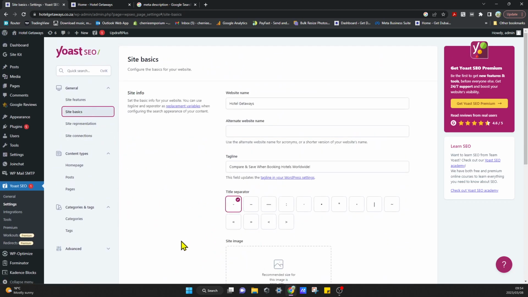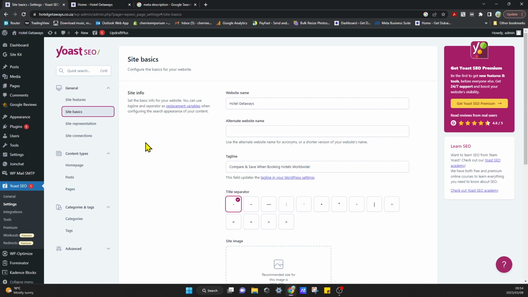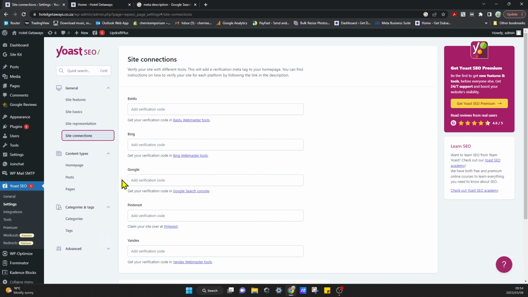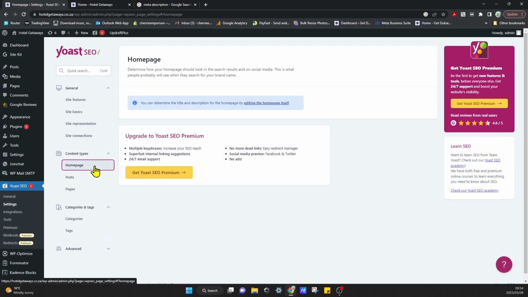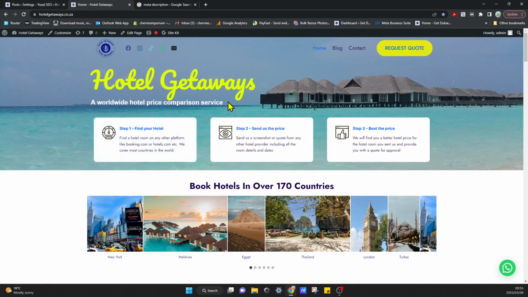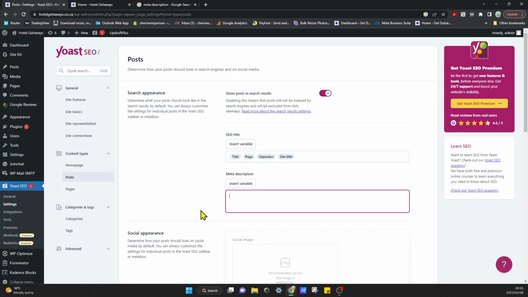Site basics. Site features, let me just check over here. Site connections, homepage, posts. Okay, so if you go into posts, your title will show over here and it will have your default meta description over here. You can add your description over here, for example, if you want it to be, let's just say this, for example. I can go in over here and I can click here and I can do that.